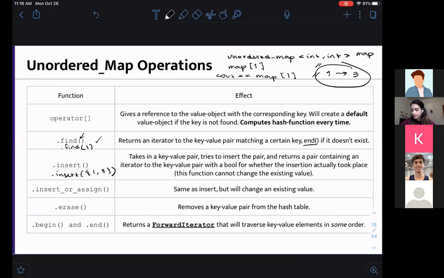So if it actually got inserted, it returns true. But for example, say that you have this 1 and 3 here already in your map, and then you try to insert 1 and 5. The key 1 already exists in your map, so you're not actually inserting anything into it. So in this case, insert would return an iterator to this pair and false because it didn't actually insert 1 and 5.